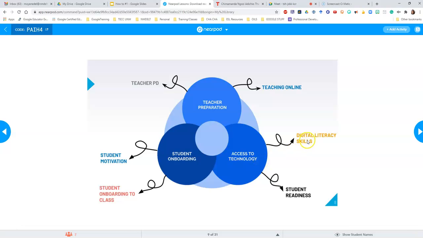And also the key component is access to technology. So the students, are they ready to learn online? And are they also ready to learn, but also to access? Can they get into the computer? Do they even have the internet to connect? Do they have a device? So those are very good points that we're going to talk about today.